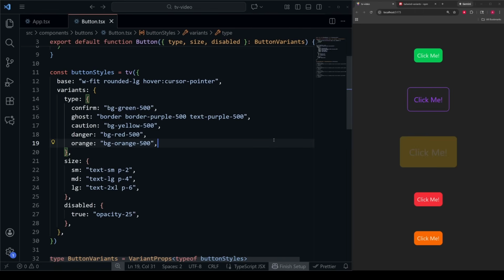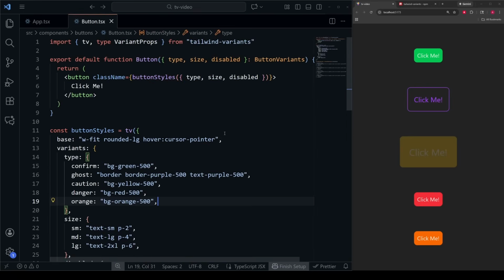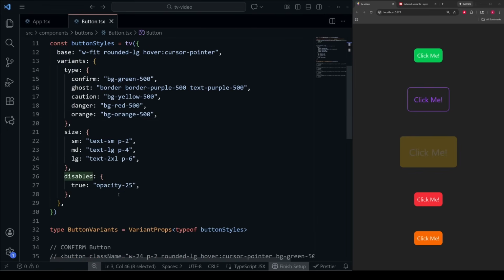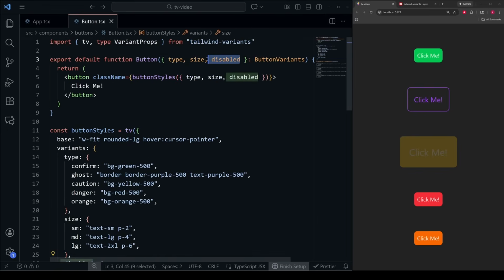And while we're here, it's worth mentioning that as we add more variants, we're going to have to destructure each new one from button variants up here, meaning our props for this button component. For example, we just added disabled down here, so we had to go all the way up here, destructure disabled, and pass it through explicitly.